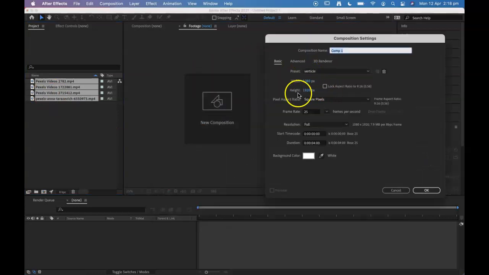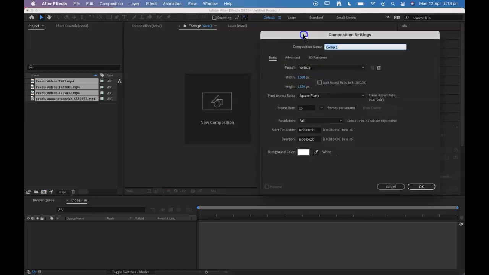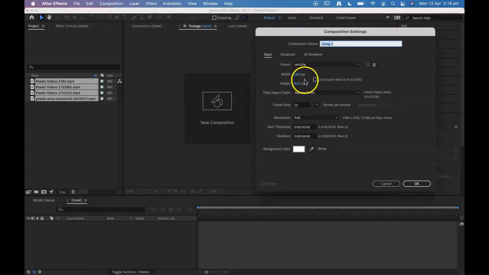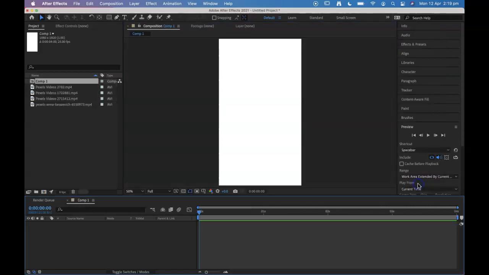I'm going to work in a portrait mode for this demonstration, 1080 by 1920 high, and around about 4 seconds, but it doesn't matter if it's a bit longer. And I'm going to click OK and have a look at that comp. Looking pretty good. Okay, so a few things to get us set up, I suppose.